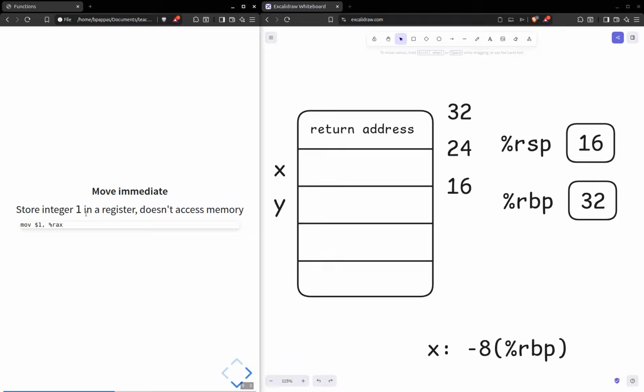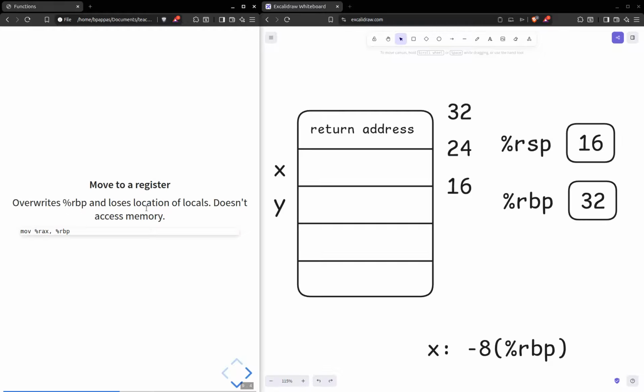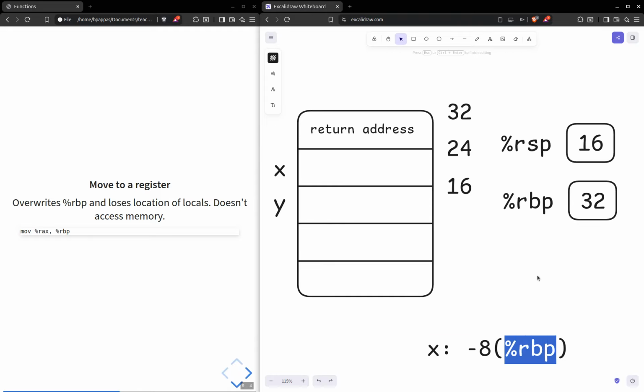This doesn't access memory because the registers are on the CPU. They're not part of RAM. They're not virtualized. They're just on the CPU. We could also move to a register value, so we can move the value in RAX into RBP. This would be a bad idea in practice because you don't want to change the value of RBP, because then you lose the ability to access your local variables correctly, because we always access local variables as offsets from RBP.